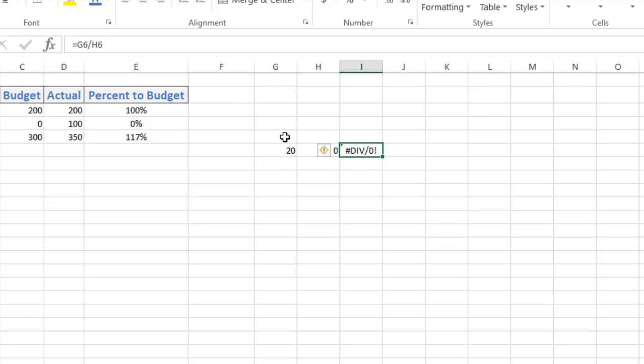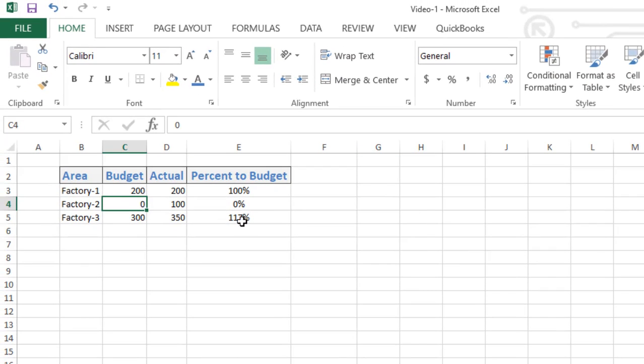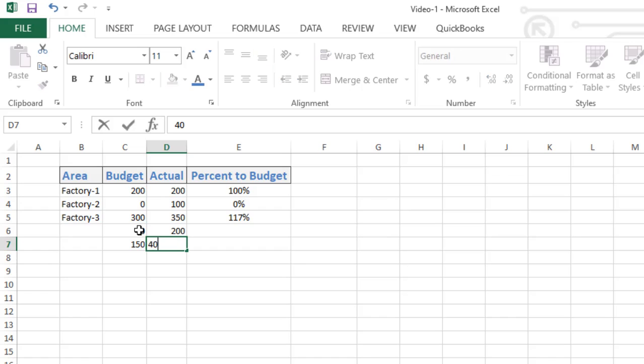So how to avoid this? For example, when we get data, there can be 0. So there's a formula we can use to avoid this 0 in a running total. For example, again here is 0, and again here is 200, the same way 150 and 400, and here is 0 and 300.